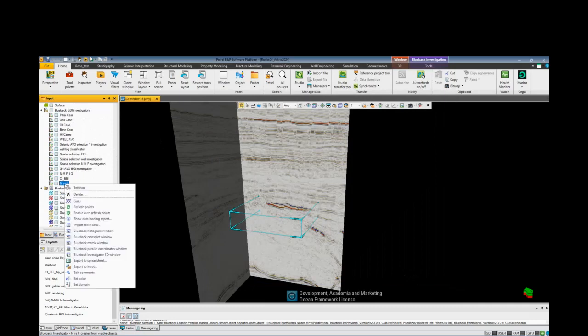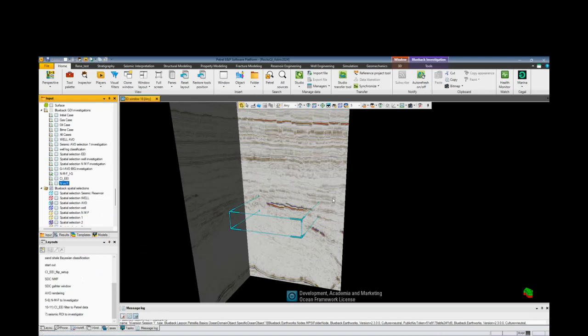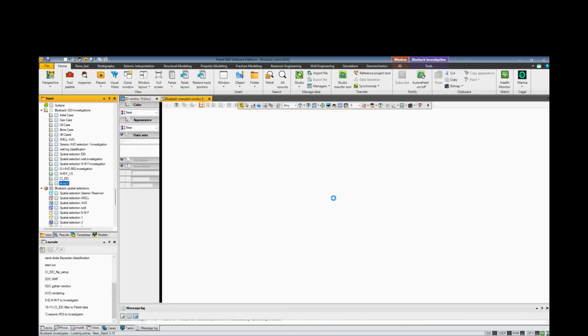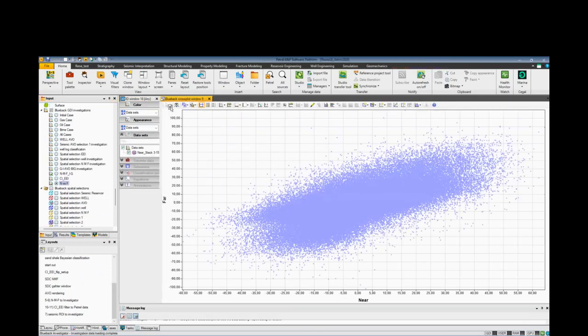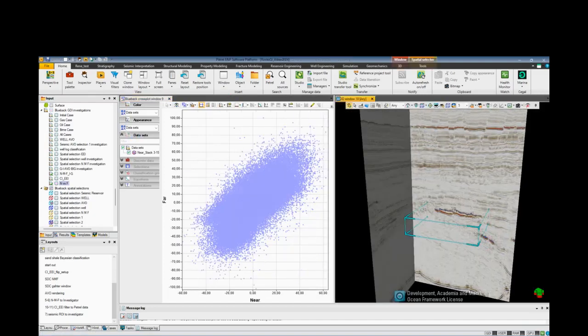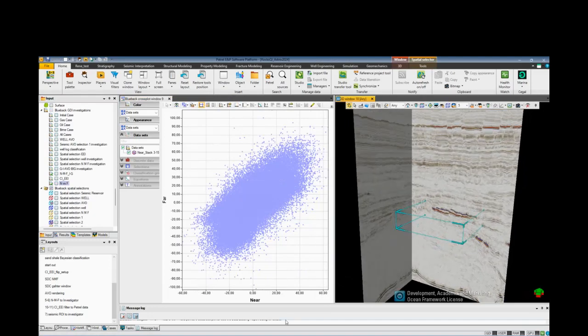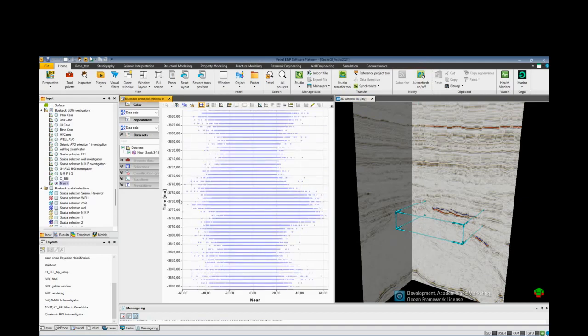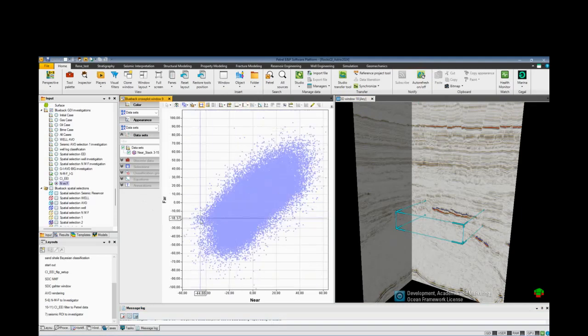So I can right click and say open up this investigation in a 2D crossplot. And here we will get the 2D crossplot, and we'll just split the screen or tile the windows here, like this. So here you can see it's adding the near as the X, the far as the Y. If we added more attributes, we could easily determine what data we want on the different axes. So for example, we could say time versus near, which doesn't really make sense. And then we just go back to far versus near.